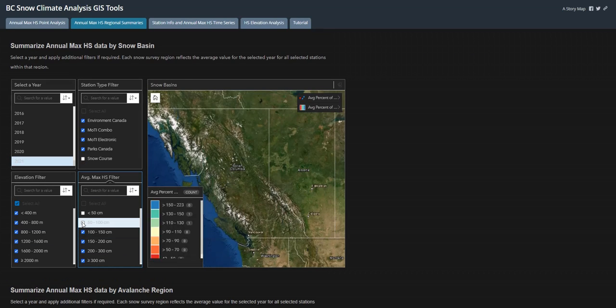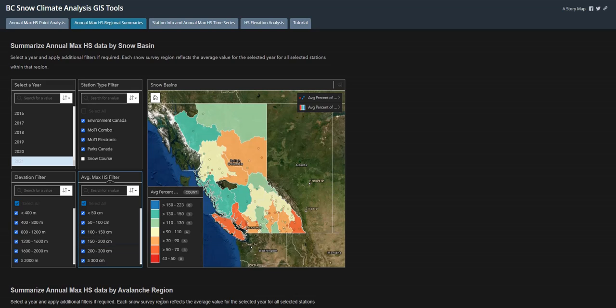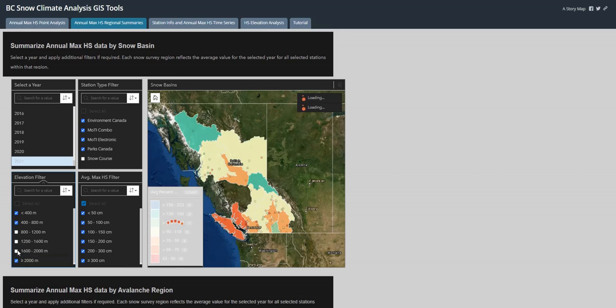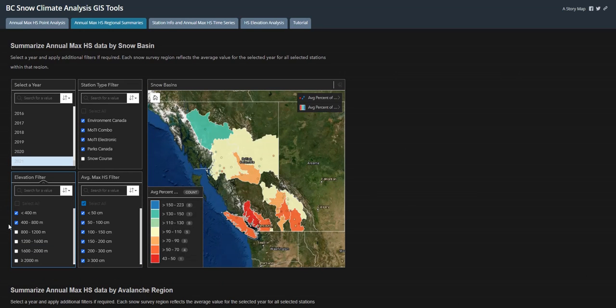It's not as fast as dashboards. It has to do the calculations as you're adjusting the filters, but it's pretty quick. What I've found most useful is just to look at elevation bands. It's often what we're interested in a given winter. We may not necessarily be interested in the average of everything. We may want to compare.